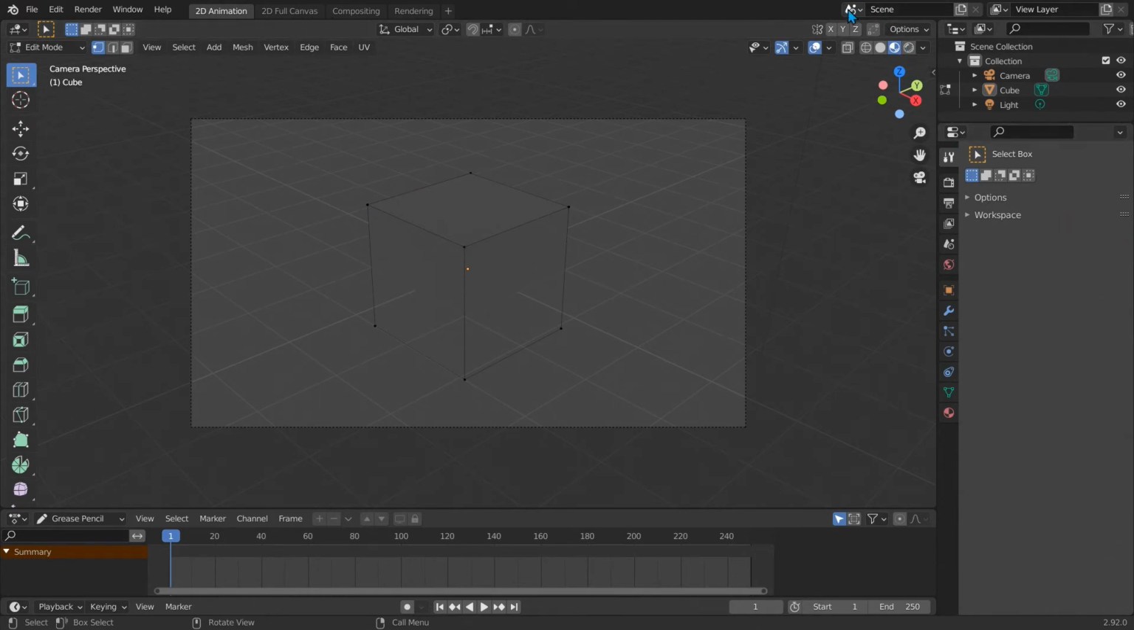Lastly, here in the very far right, there's a spot to change or add new scenes or view layers, which we won't get into right now. The middle section is where you'll do most of your work. It contains subsections called areas. Each area reserves real estate for an editor, which is simply a collection of tools designed to edit a particular dataset.